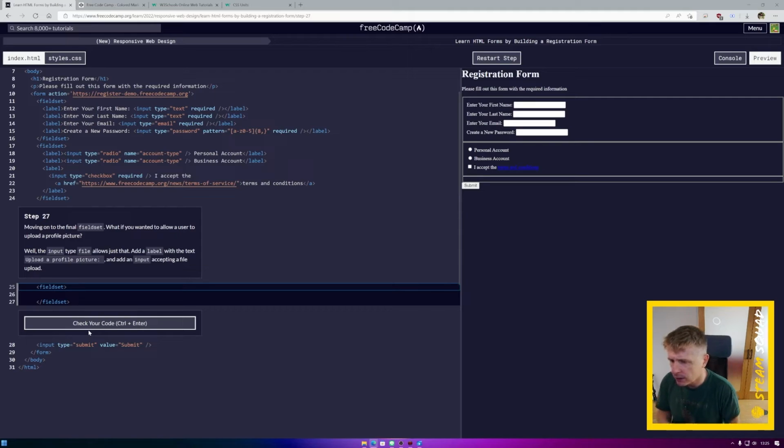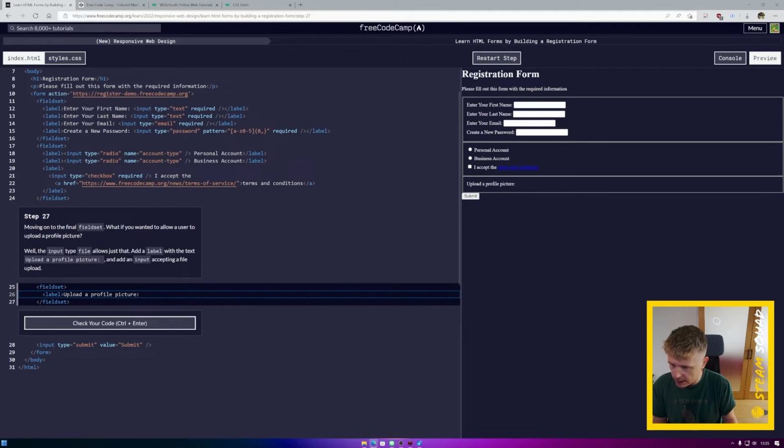Moving on to the final field set. What if you wanted to allow a user to upload a picture? Well then, input type file allows that. Add a label with the text upload a profile picture and add an input accepting a file. Okay, so label, upload a profile picture, space, input, type equals file.